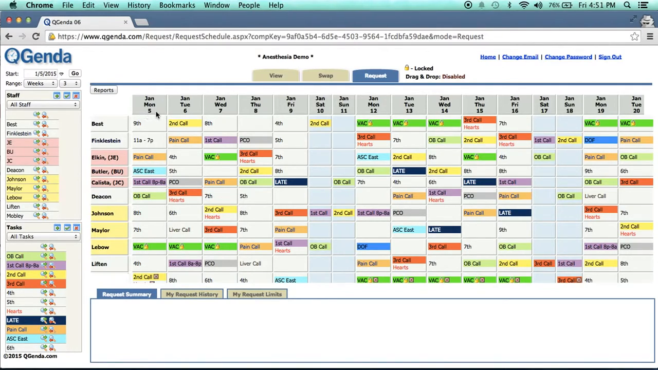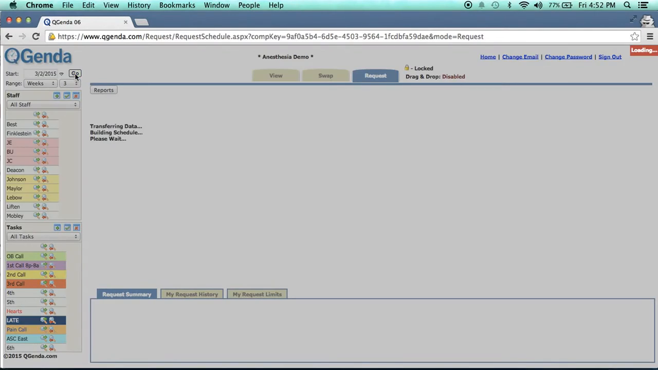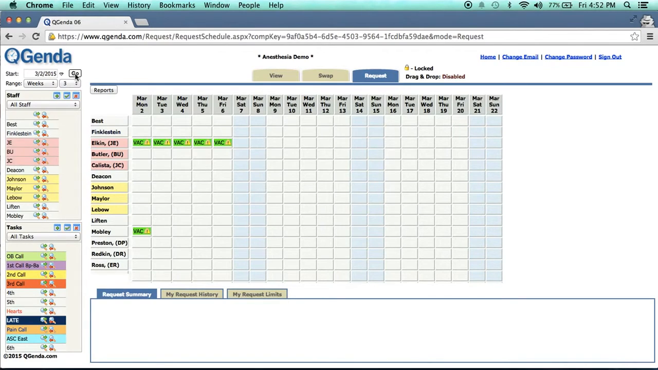Right now, my schedule starts on January 5th, but as you can see, the schedule for these couple of weeks has already been made. What I'll need to do in order to make a request is to move my start date forward to sometime in the future when the schedule hasn't been made. Now, I'm looking at a blank schedule.